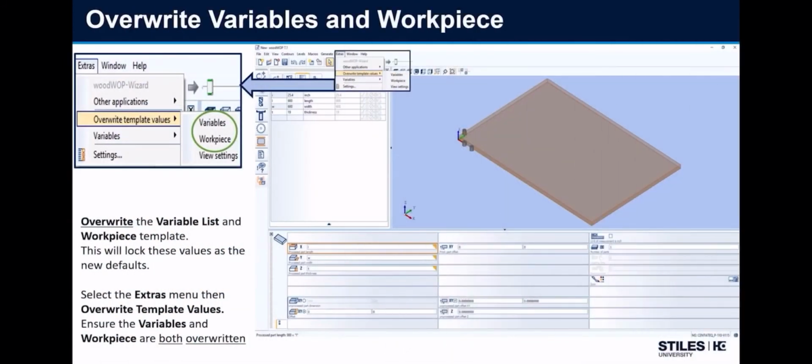To overwrite templates so your variables and workpiece parameters always load when you open a new Woodwop program, click Extras, Overwrite Template Values, and then Variables. You will need to repeat these steps to also overwrite the workpiece. So click Extras, Overwrite Template Values, and then Workpiece. This will lock these values as the new defaults.